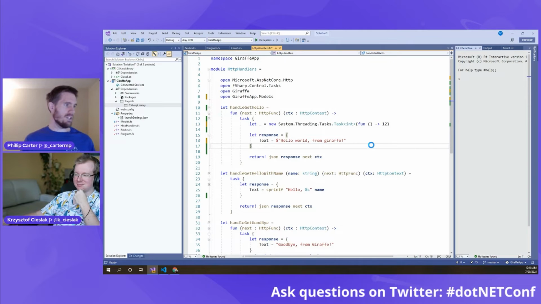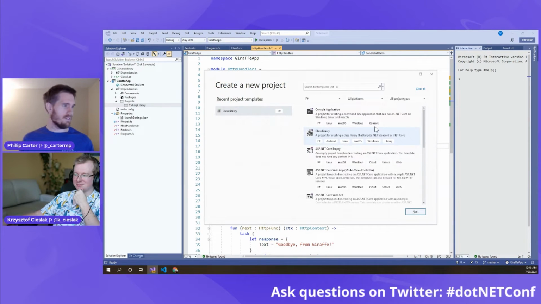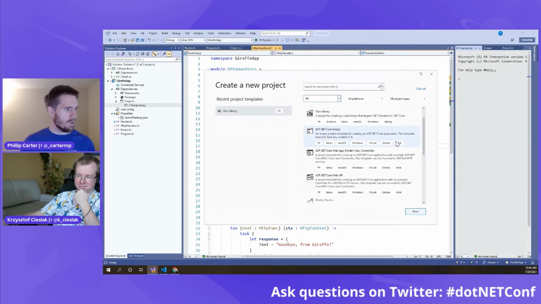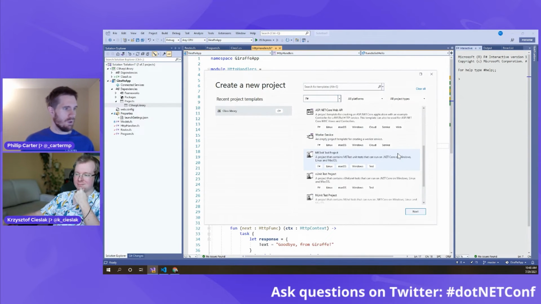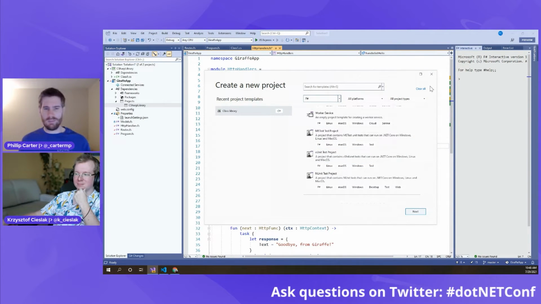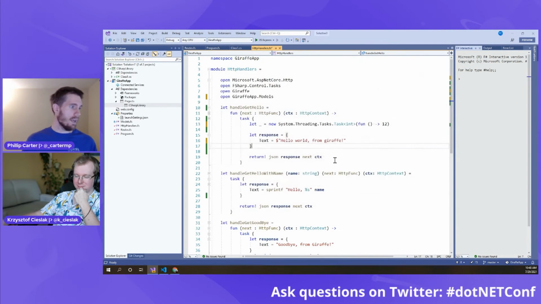Let's say I want to create a new project, right? Just Control-Shift-N. You can see right here, I've filtered this down to the F# language project types. I got console app, library, ASP.NET Core stuff, ASP.NET Worker Service, some test projects. You can install some custom templates in there as well. There's a lot of options there already.